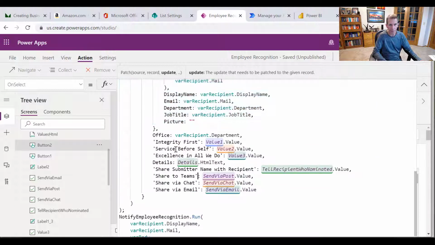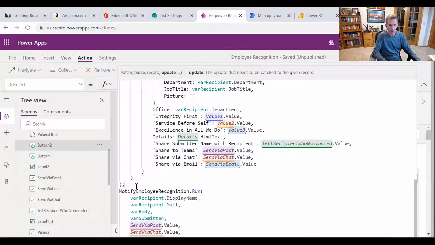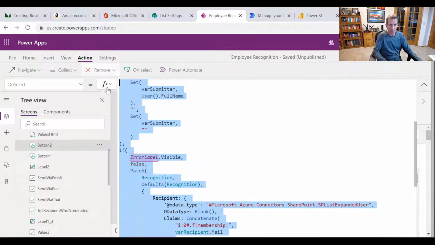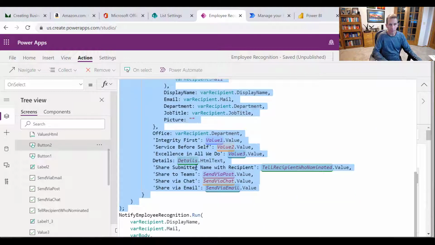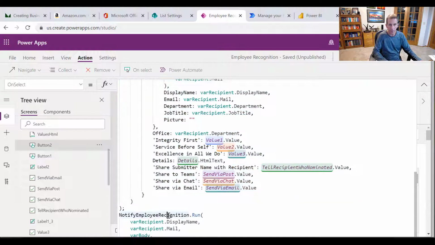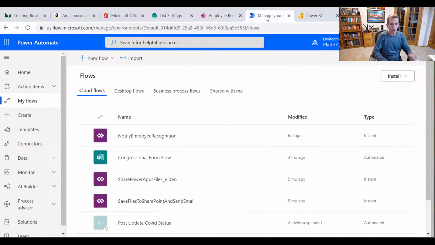And then the rest of this is pretty straightforward. These are the names of the columns, and this is like the recipient's department, and then just checking those boxes in the HTML text. So you save all that to SharePoint. So that's what actually adds each to the item. Then we're going to go in and call our Power Automate. So let's leave that open. We'll go into Power Automate.